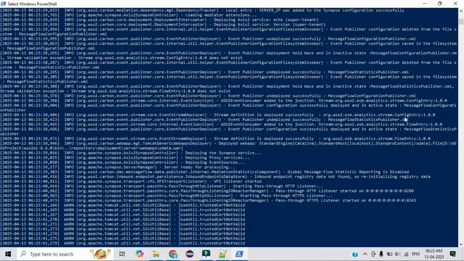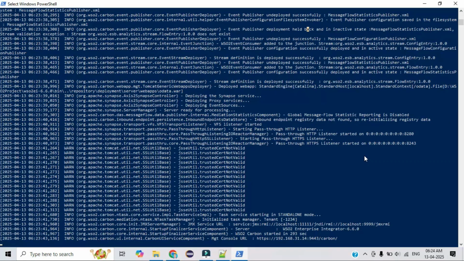So a few more XML files you also need to verify here. There is one message flow statistics publisher XML file. This one also started. This is statistics and this is for configuration. This is for the statistics publisher. And this is also the configuration publisher. These four XML files have all started successfully. These are all system related XML files, so no need to worry about that.